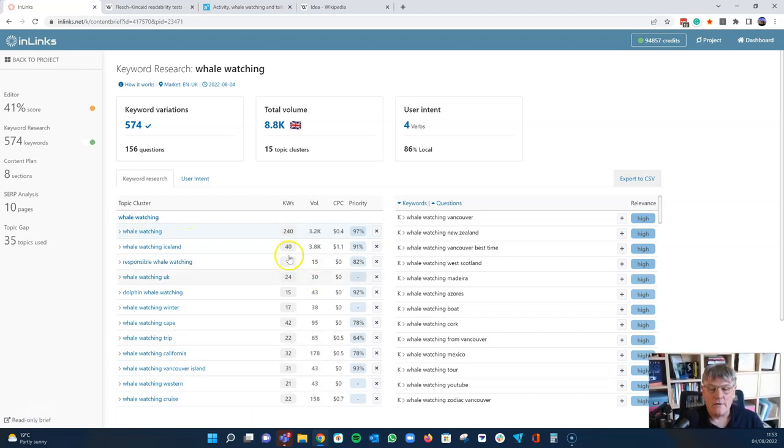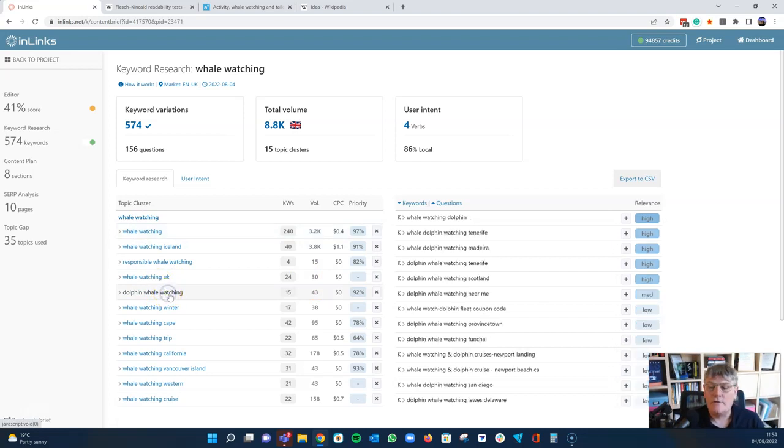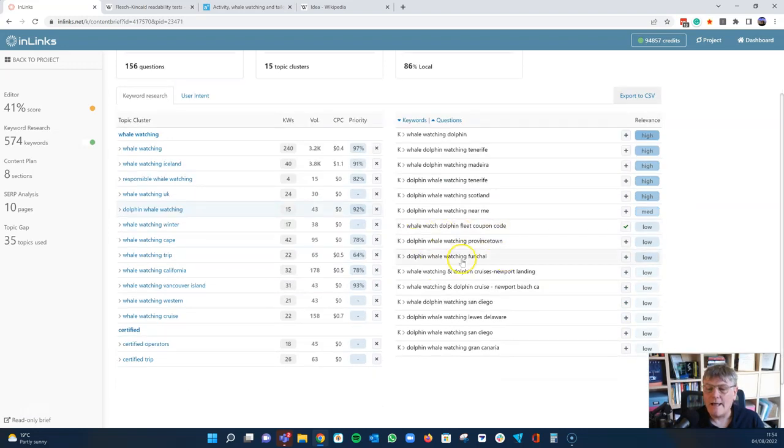On the other hand, you can sit there and say, you know what, dolphins, we do have dolphins around the Azores coast, so maybe we want to talk about those a little bit more. So I click on those. I can dive into that and say, you know what, I can choose a few of these keywords and add those into my ideas. So I want to talk about coupon codes. We've got some coupon codes for affiliates, so yeah, we can mention that. Or we want to jump into talking about Funchal, for example. So you can choose those.